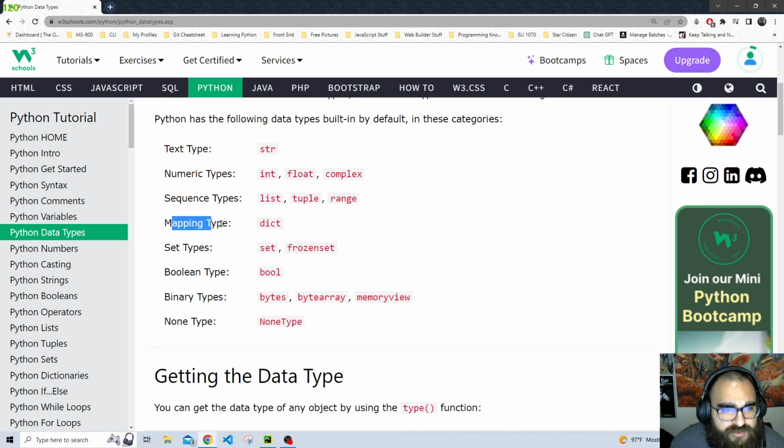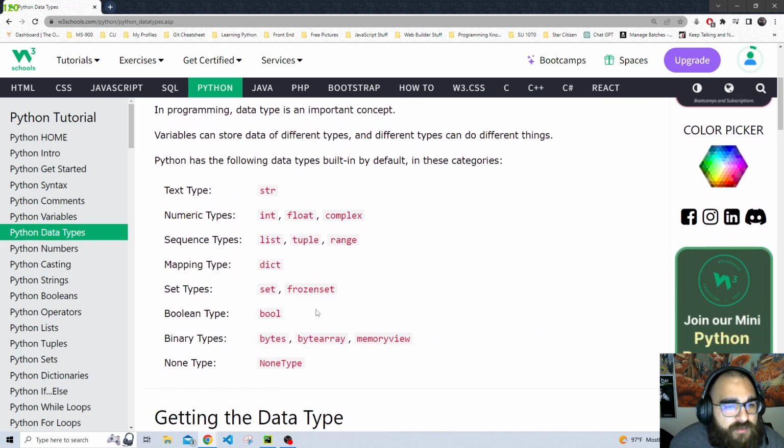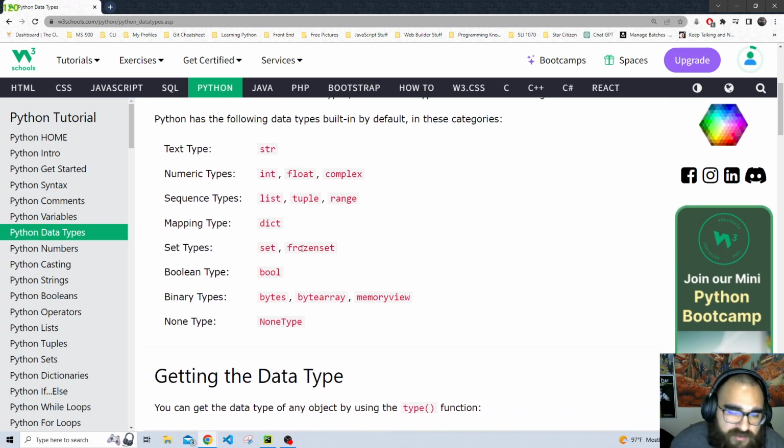We have dictionary, which is a mapping type. We have set types, which are set and frozen set. We have a boolean type, which is bool. Binary types, bytes, bytearray, and memoryview. And then the none type, which I'm going to assume is similar to the null type from JavaScript. But we learned about string, integer, float, complex, list, tuple, dictionary, and boolean. Now we have these other ones that are going to be interesting.